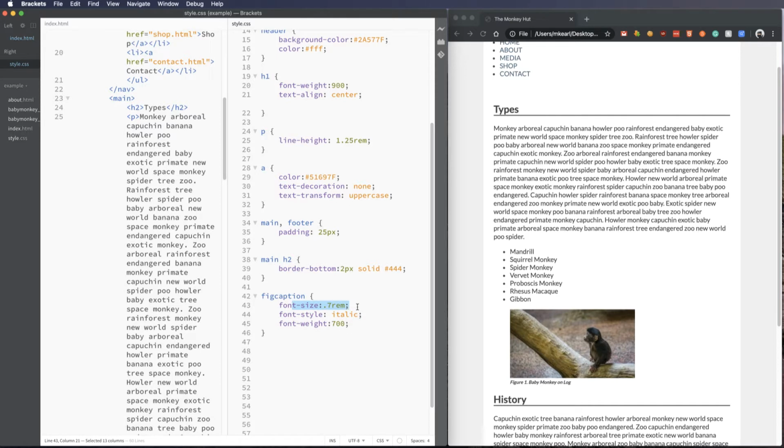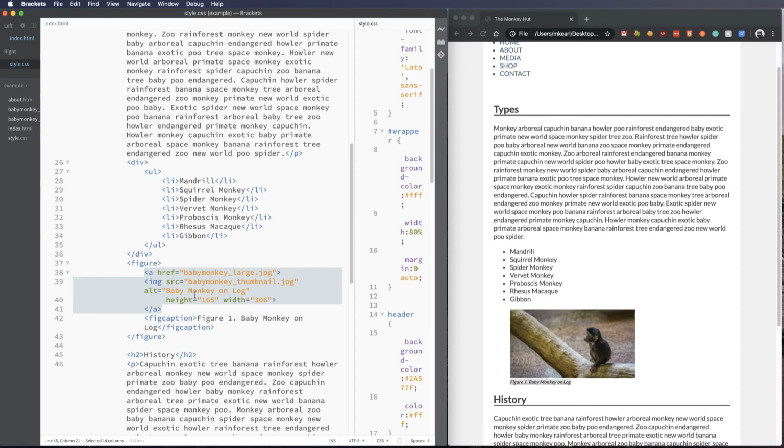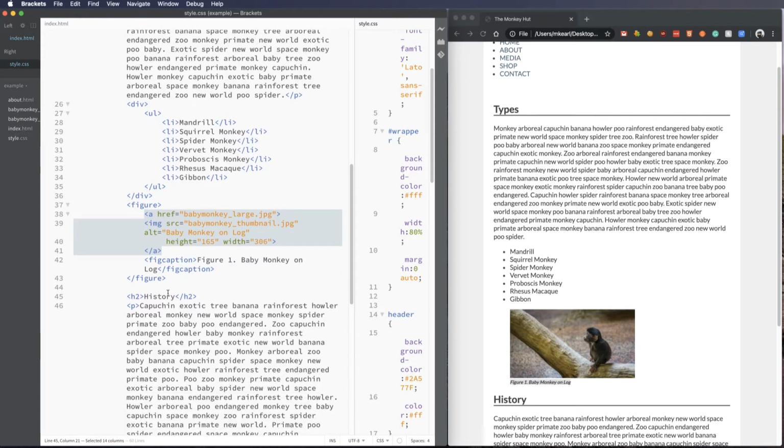I just made my size a little bit smaller, added italics and a font weight of 700, and you can see how it placed that caption underneath and also tabbed the image over slightly. So it's just one thing you can use with images to caption them. Again, you don't see it used that often out in the wild, but it is something else.